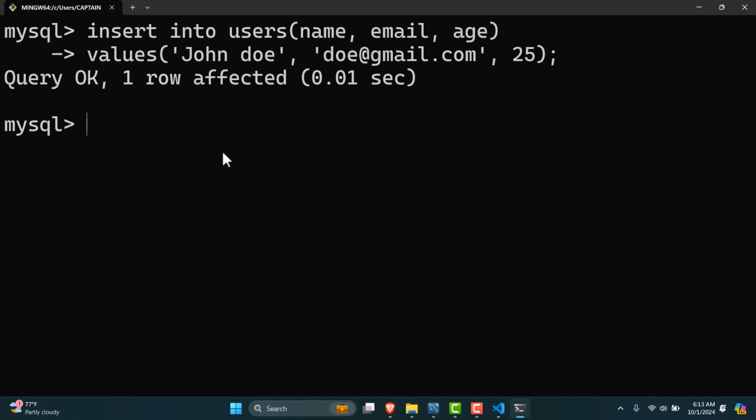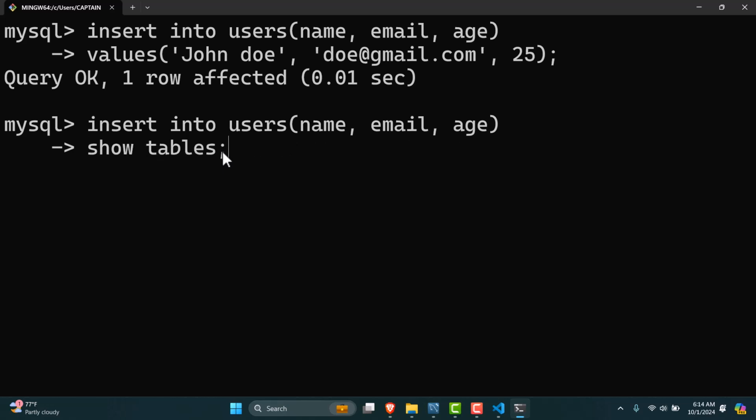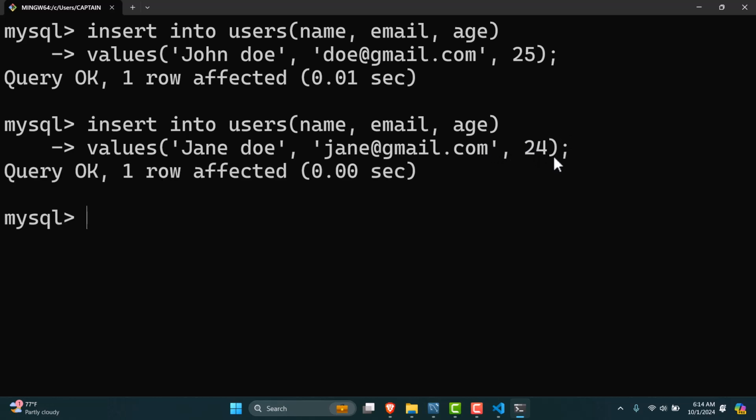Let's insert another one. Insert, then we have values. Okay, let's type it out. Values, we can put Jane Doe, then we have jane@gmail.com. We close this and we have 24. And you want to be careful that you use single quotes, not double quotes. Then I'll click here. We have okay, one row affected.